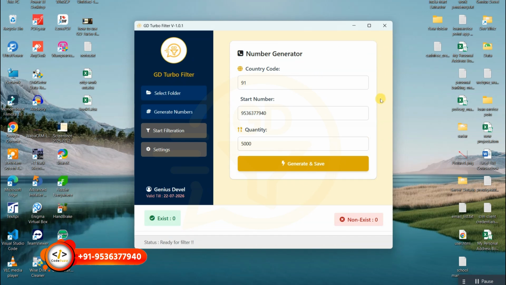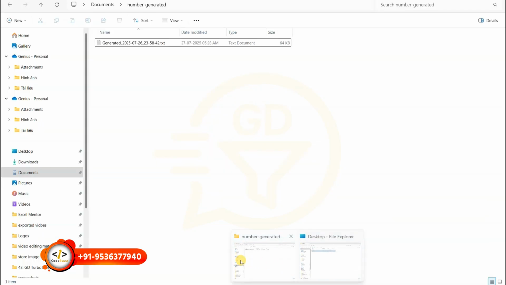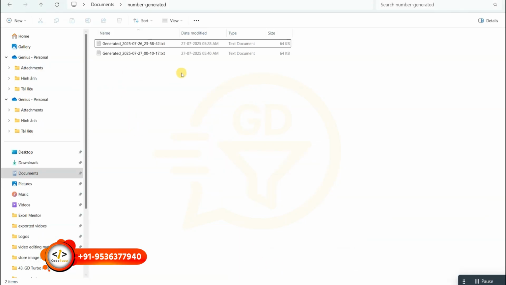Numbers generated successfully. After clicking generate and save, it automatically creates a file and stores the file in the document folder. You can check here in the document folder. I have also a number file. I have two files, so I can delete the old file and keep a single file, because I don't want my old filtered files.